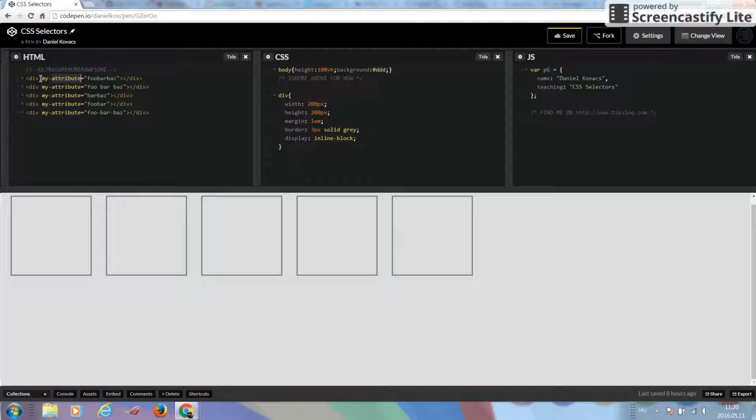There's a convention that these have to be separated with a dash in between them in case they are not regular attributes such as class or style, for example. All right, so let's check out how we can target each of these using special attribute selectors.